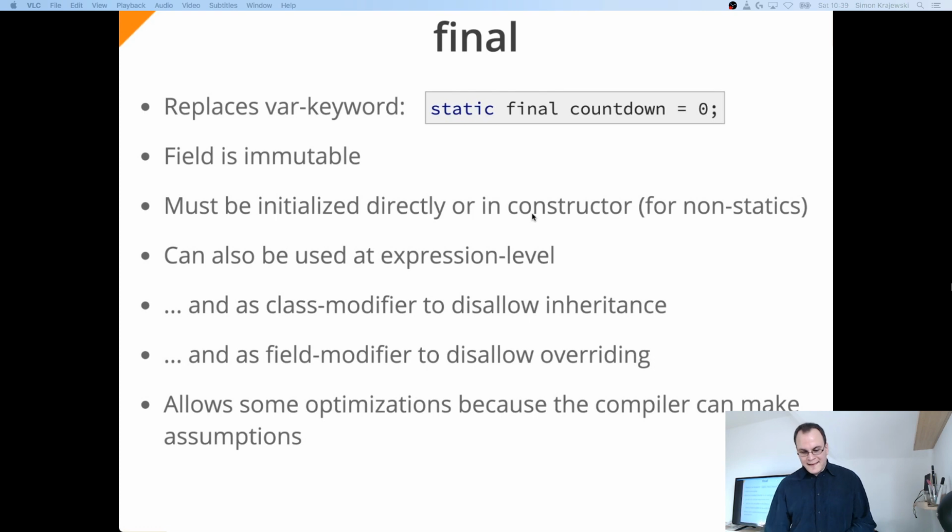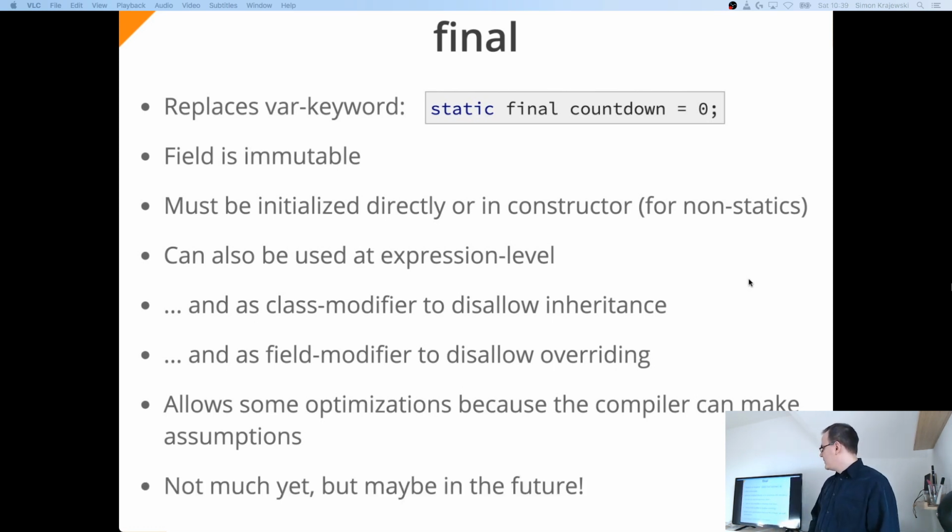In theory, this allows some optimizations because the compiler can make assumptions about the field always having the same value. But at the moment, we don't do that much yet. There is some small optimization in eval which makes calls faster because it can assume that the field isn't overridden. So it can just call the field that it knows.